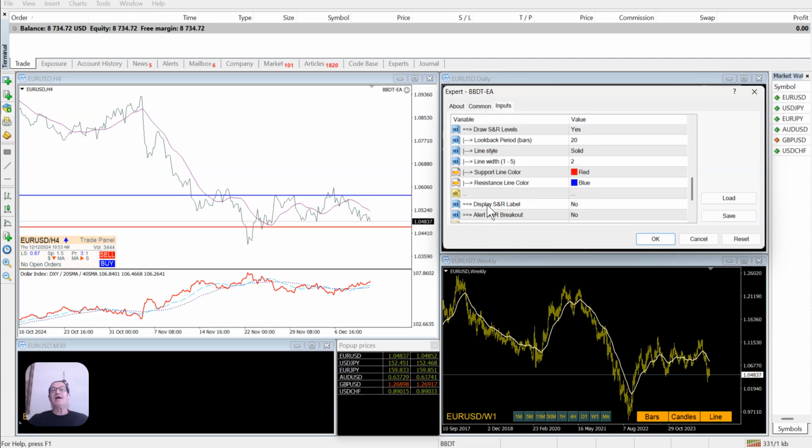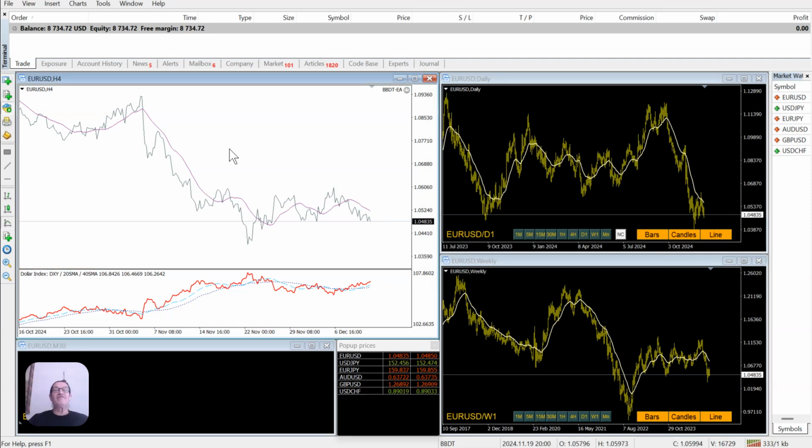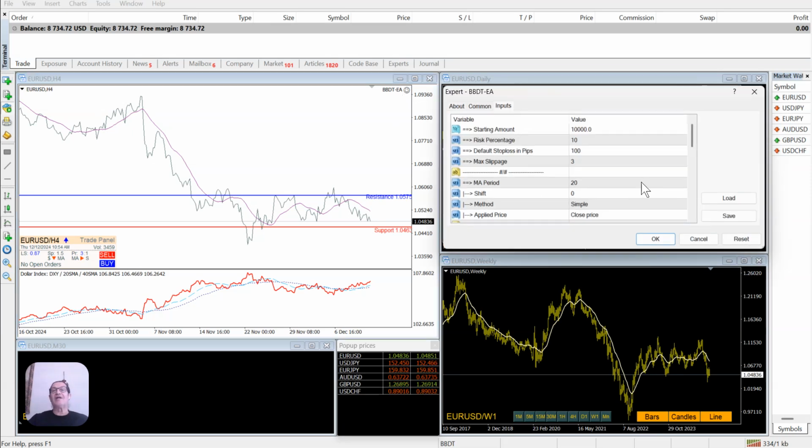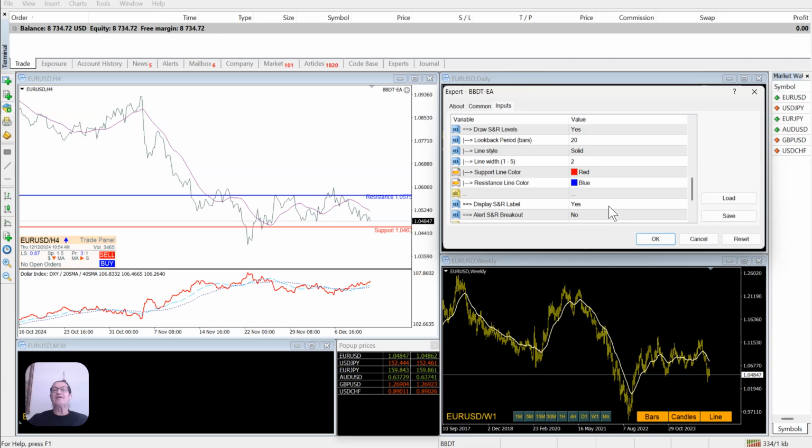Going back to our setup, once I have this set up, I can have labels displayed if I want to on my resistance and support lines. If I set this to yes and save it, it will redraw the same lines, but it will now actually add labels to it so you know where you are. Personally, I don't have the need for that, but the option is there in case you want it. So I'm going to set this back to no.